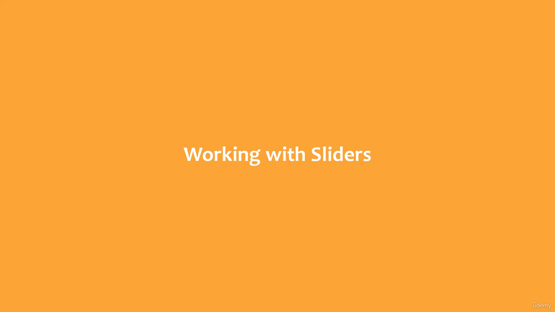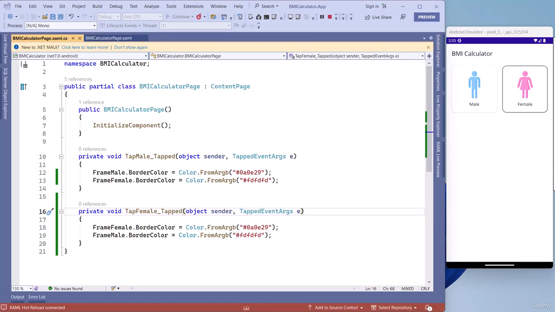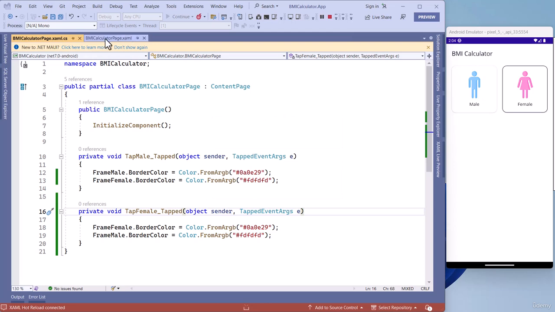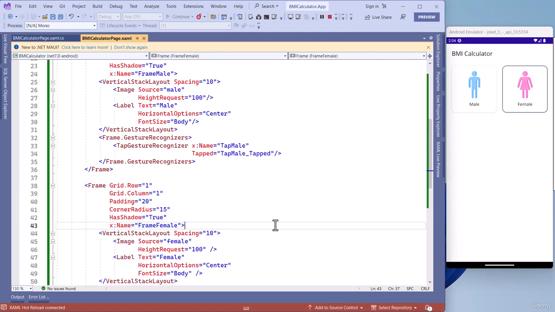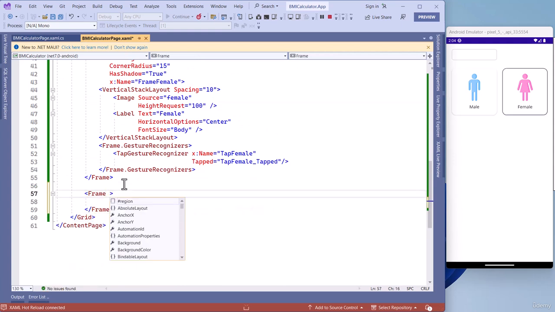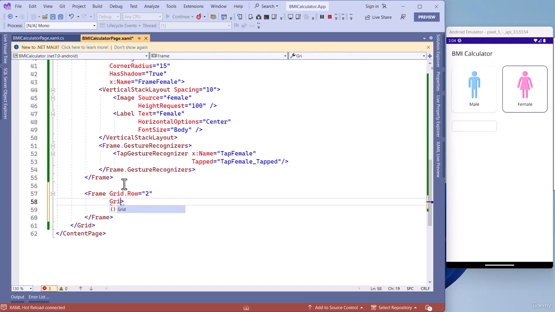We are going to start our work with the slider controls for height and weight for our BMI calculator. We are going to make the following kind of design. First, we'll go to our BMI calculator page, and there, let's add a frame and put it inside the grid.row equals 2 and grid.column equals 0.